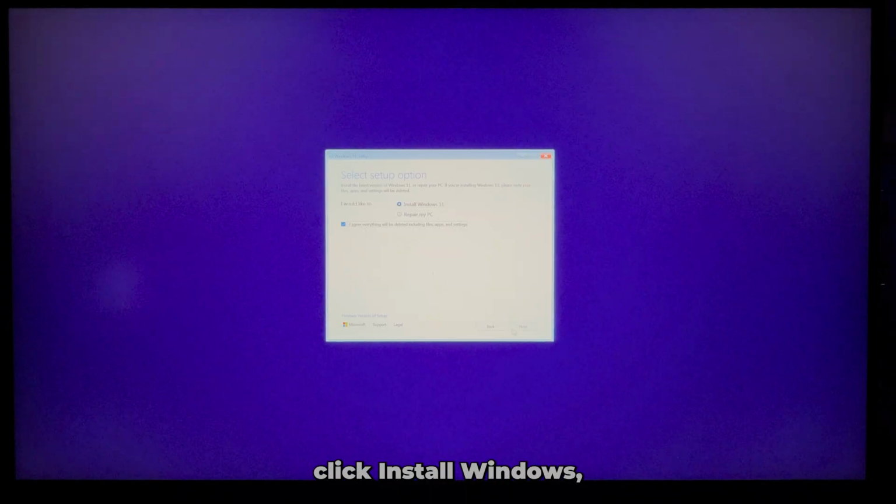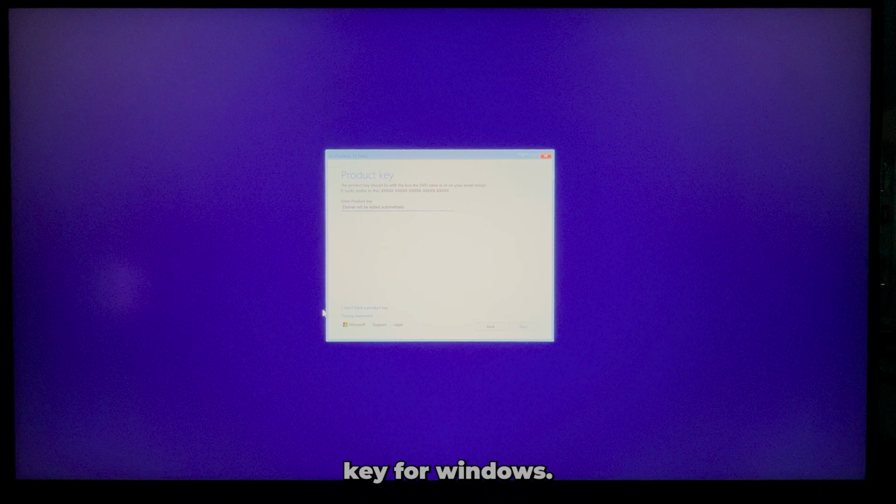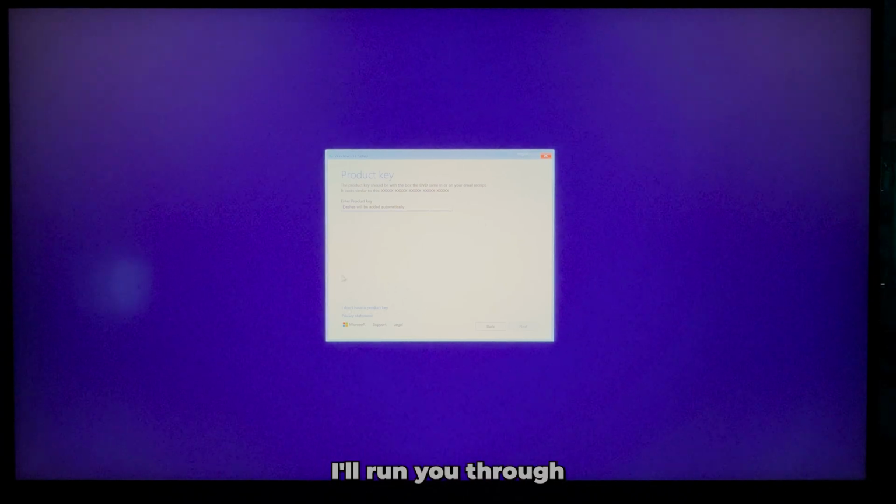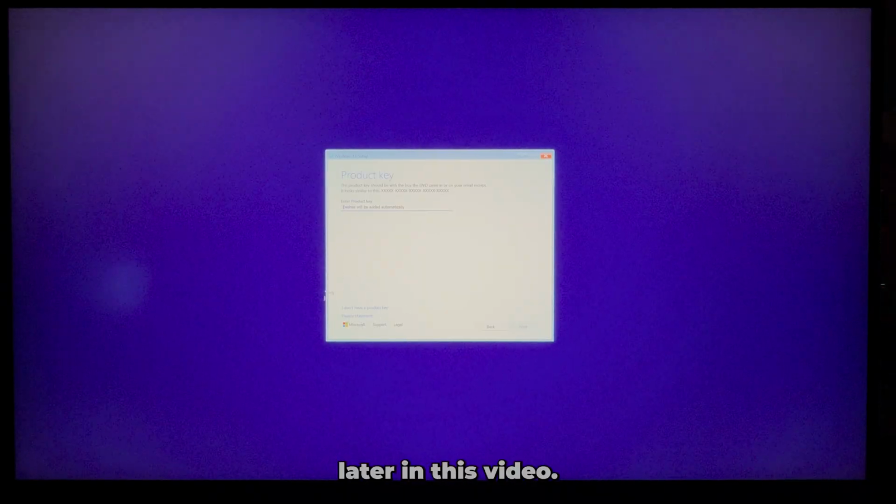After you click install Windows, it will ask you to insert a product key for Windows. Do not worry about it right now. Select I do not have a product key. I'll run you through how to get Windows for under $20 later in this video.